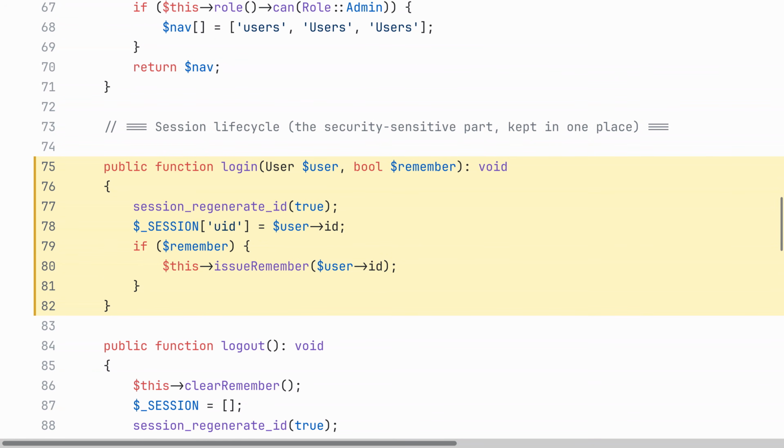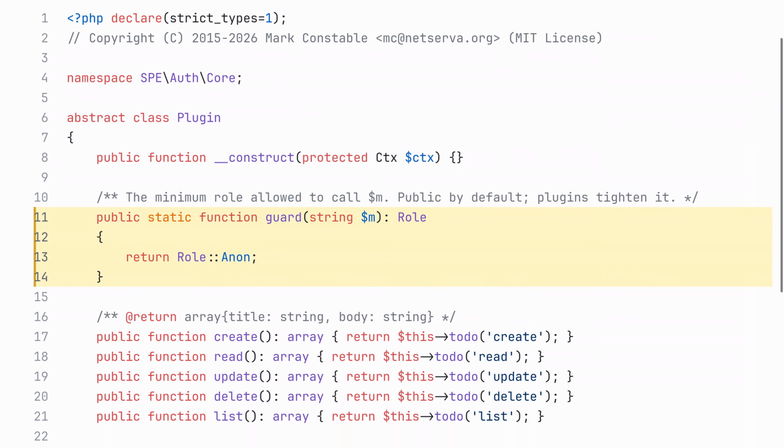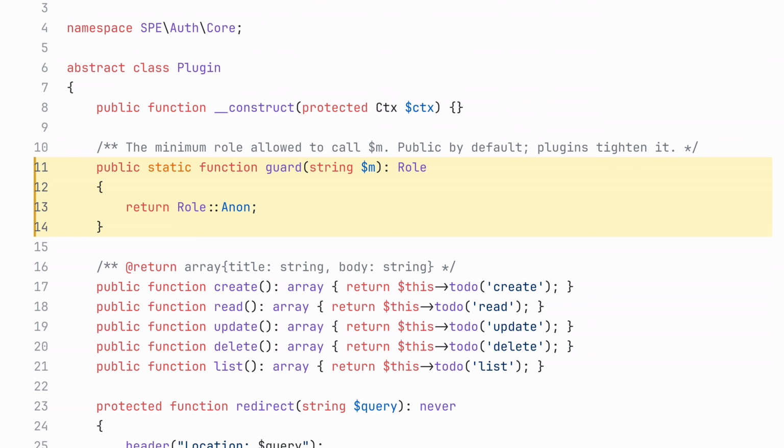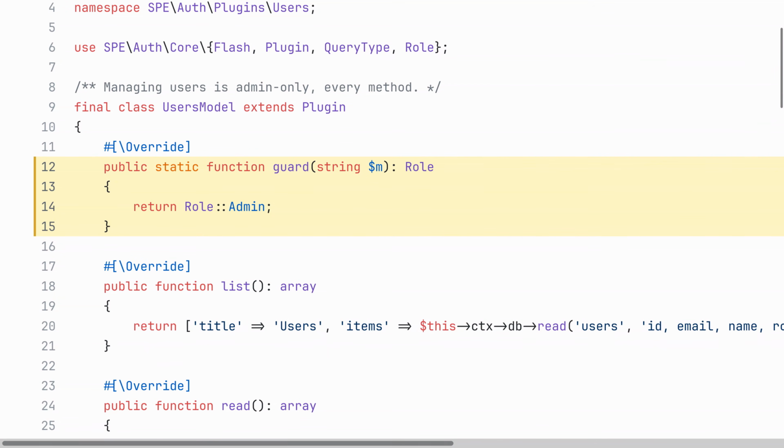Authorization is a single ordered enum. Whether one role satisfies another is just a numeric comparison inside a match expression. By default, every method is public. Anonymous visitors are welcome. A plugin tightens that by overriding one method. Here, the entire users plugin is locked to admins in a single line.